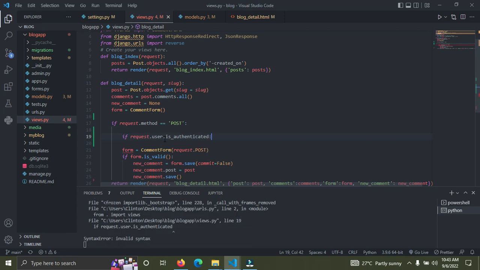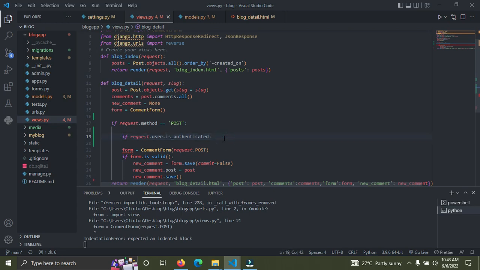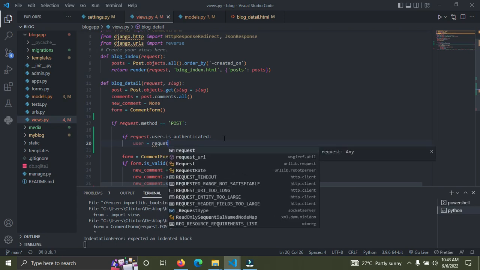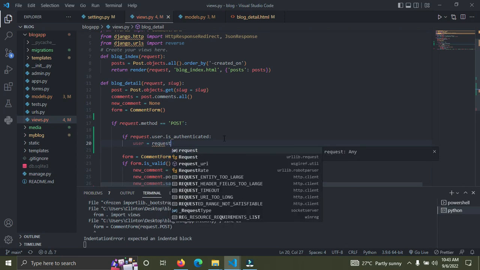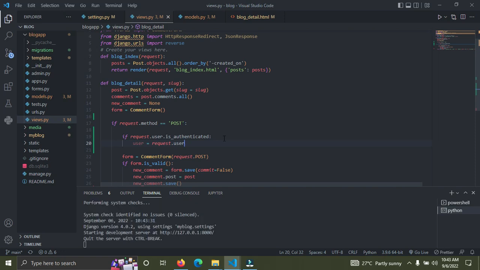Once we've done this, right now we're just checking if the user is logged in. So I want to get this user, which means the user should be equal to request.user. It's as simple as that. So now we've gotten the logged in user. So what do I want to do? This is what I want to do over here.